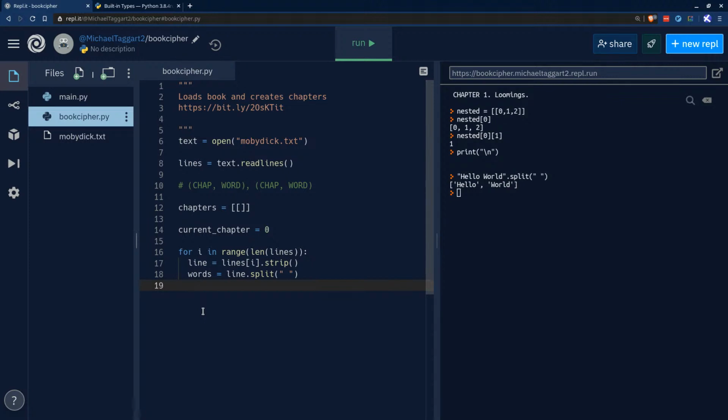Let's go ahead and just add the list of words to the existing chapter. So let's say chapters, we won't do the chapter check yet. So what chapter do we want to add to? We want to add to the current chapter, whatever that is. So we're going to access the list at index current chapter, whatever that is. So chapters, current chapter. What are we adding to it?